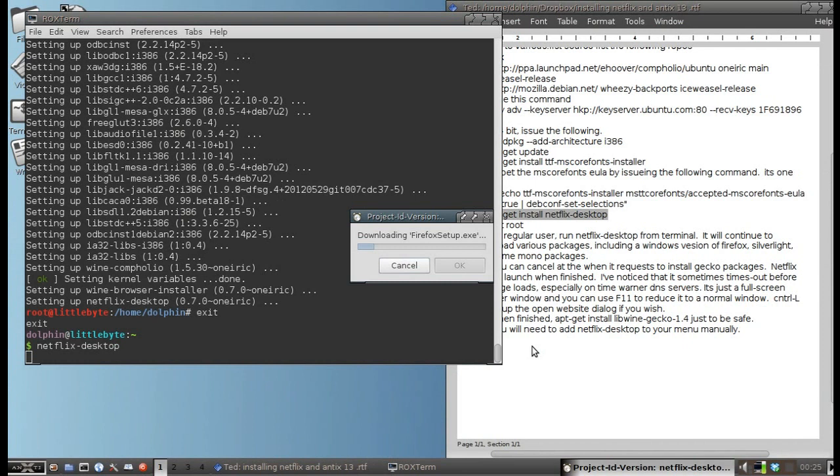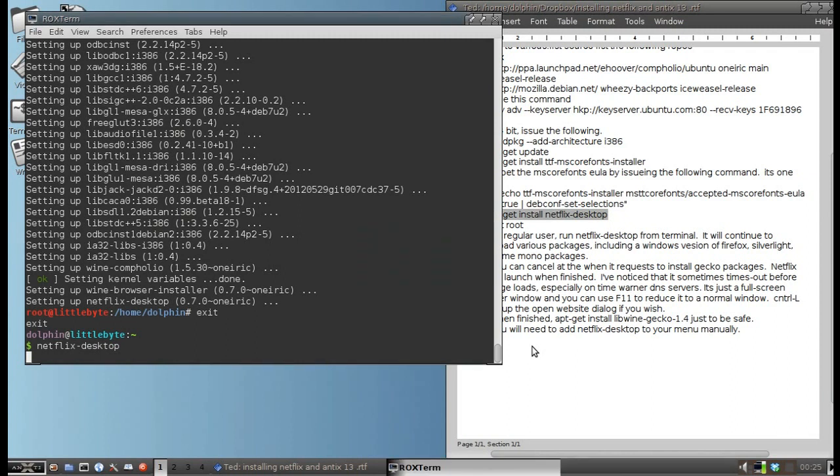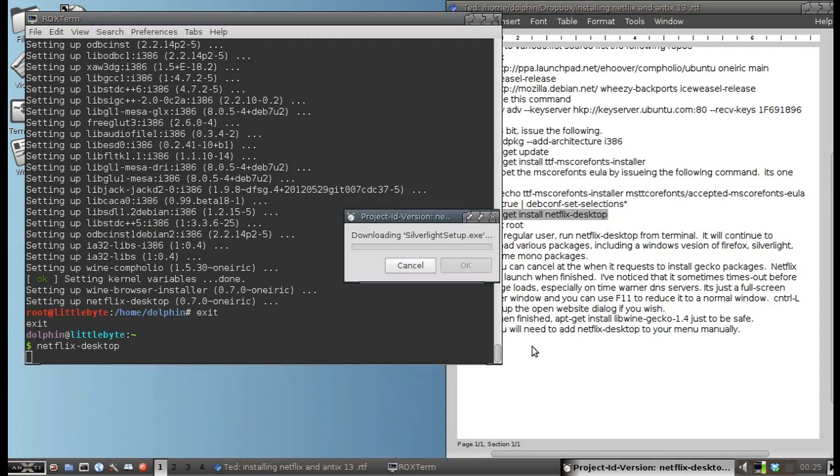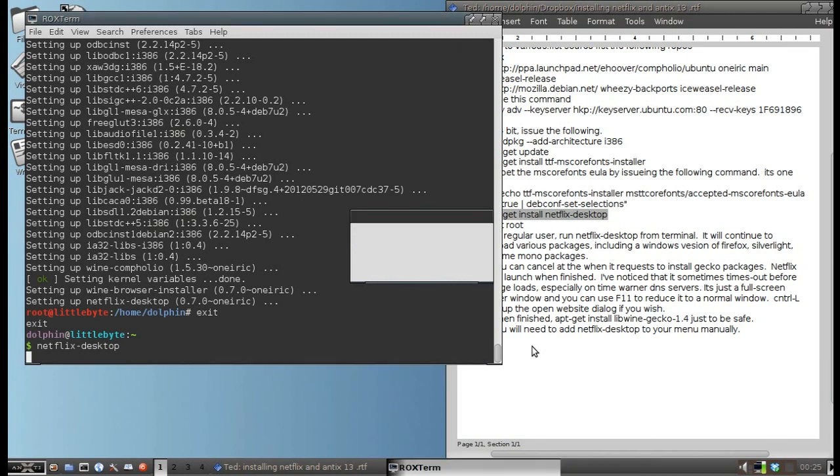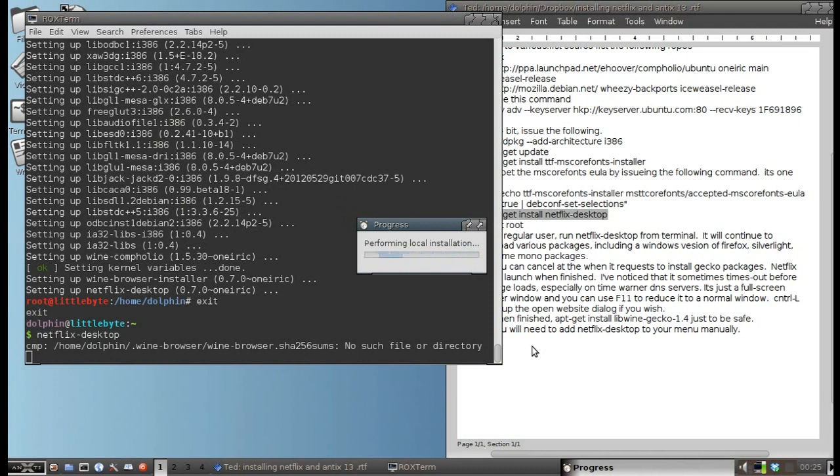Again, this is the Windows version of Firefox. It won't take too awful long. After it downloads Firefox, it's going to download Silverlight. There goes Silverlight. Well, in a second. Oh, there it goes. Down comes Silverlight. Now it's going to set up those things.